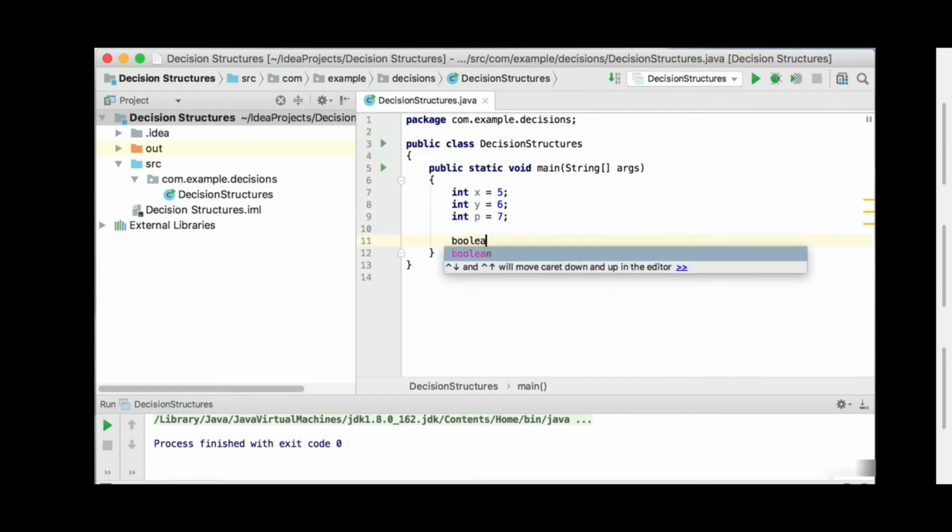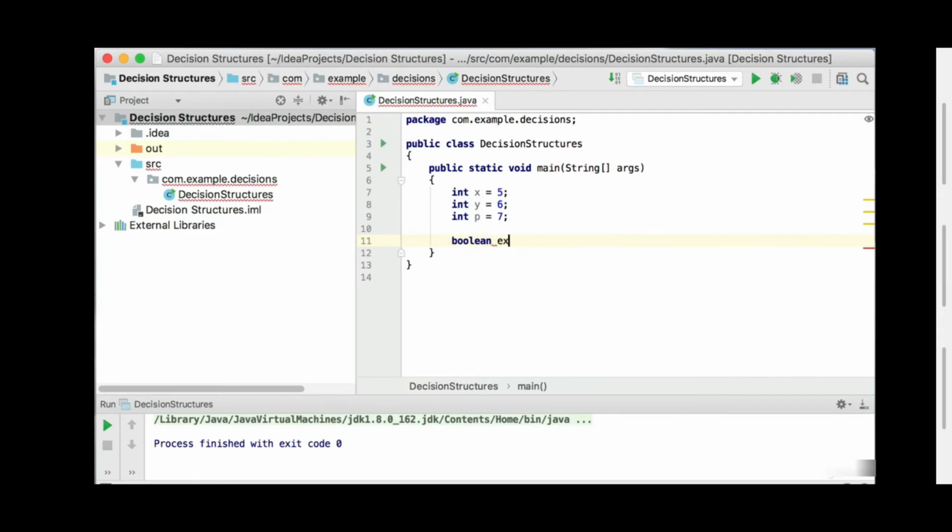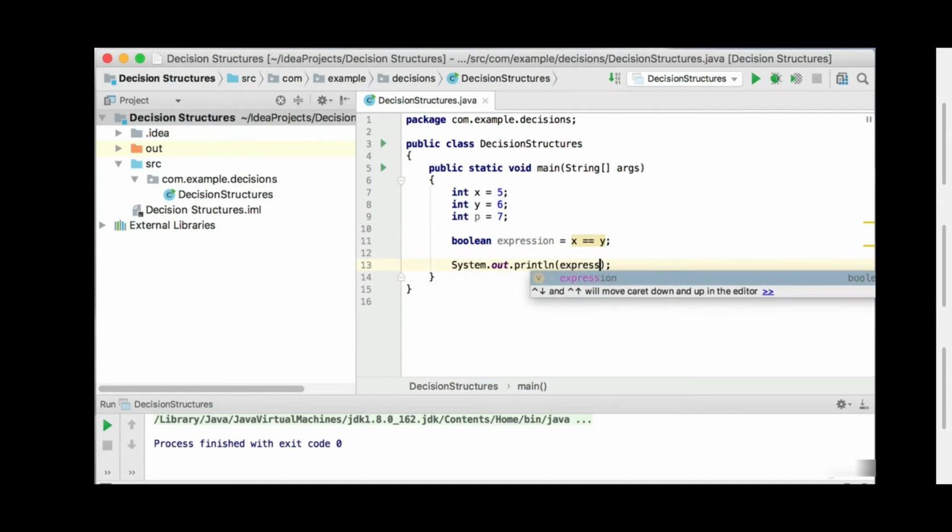Now, let's also create a Boolean variable, and I'm going to call this one expression. This is the Boolean expression that we want to test, and I'm going to assign it a value. So at this stage, I'm just going to say x equal to y, and just leave it as it is. And then what I want to do is to print out to the screen whatever my expression's answer would be.